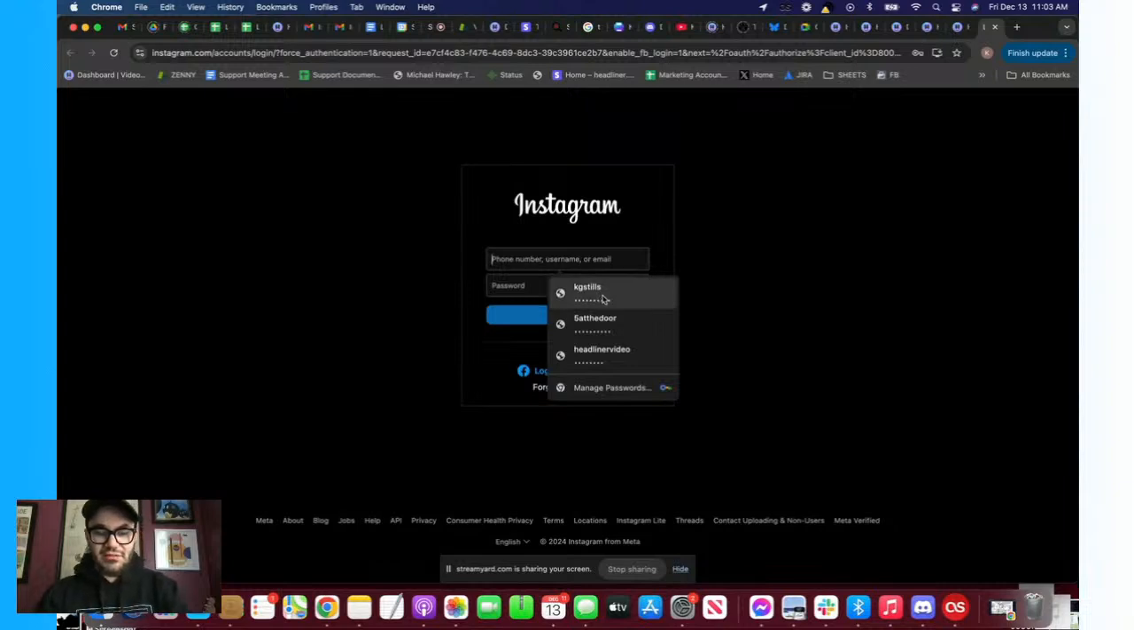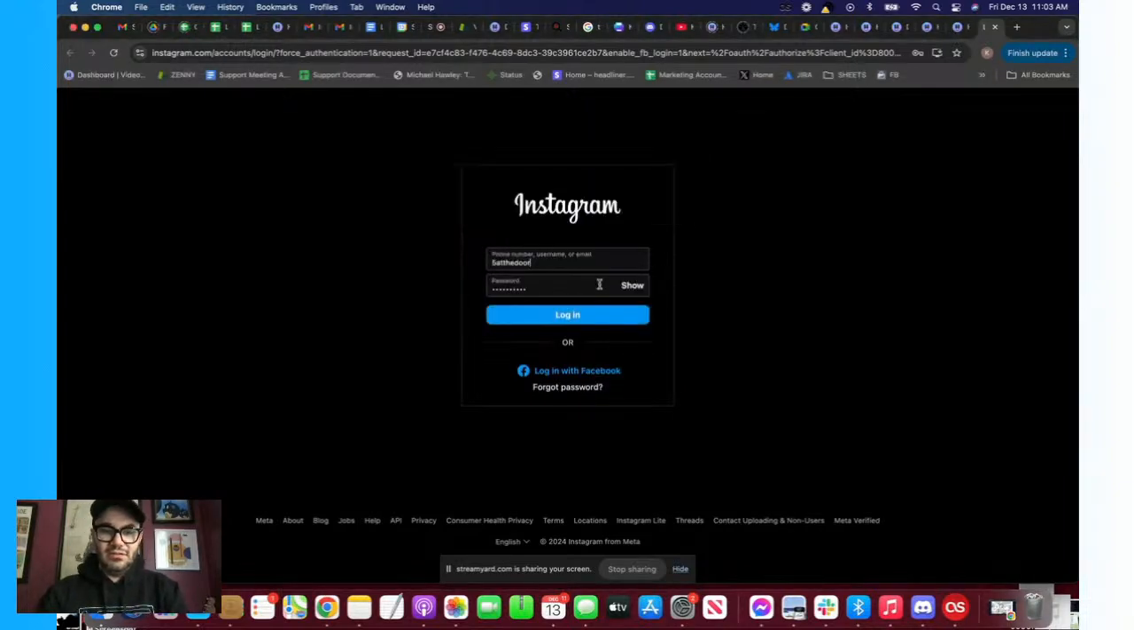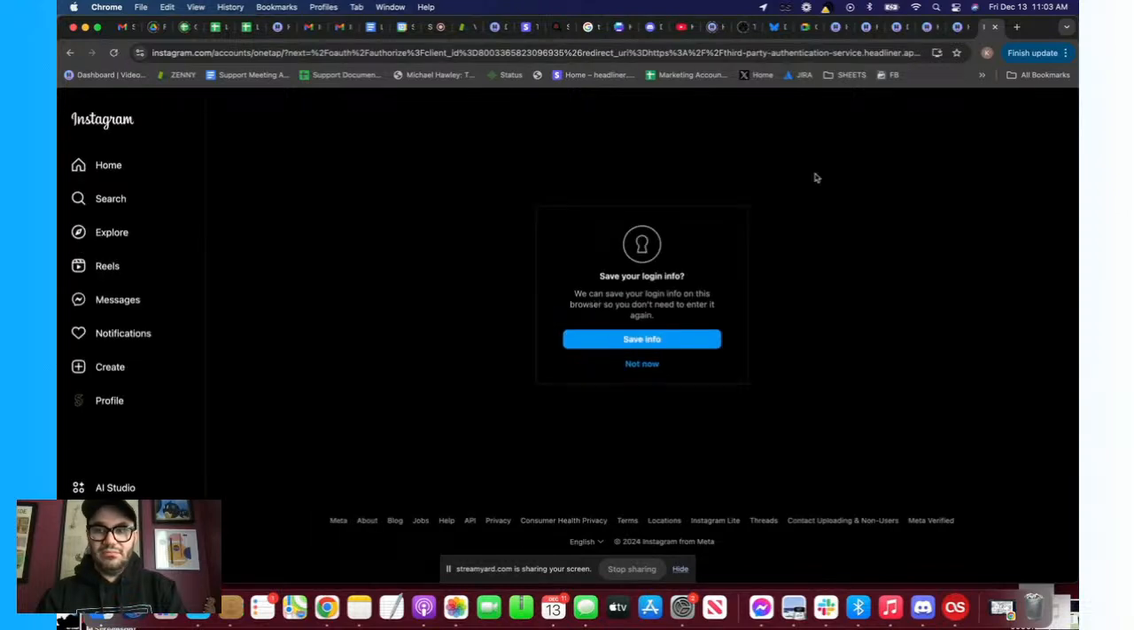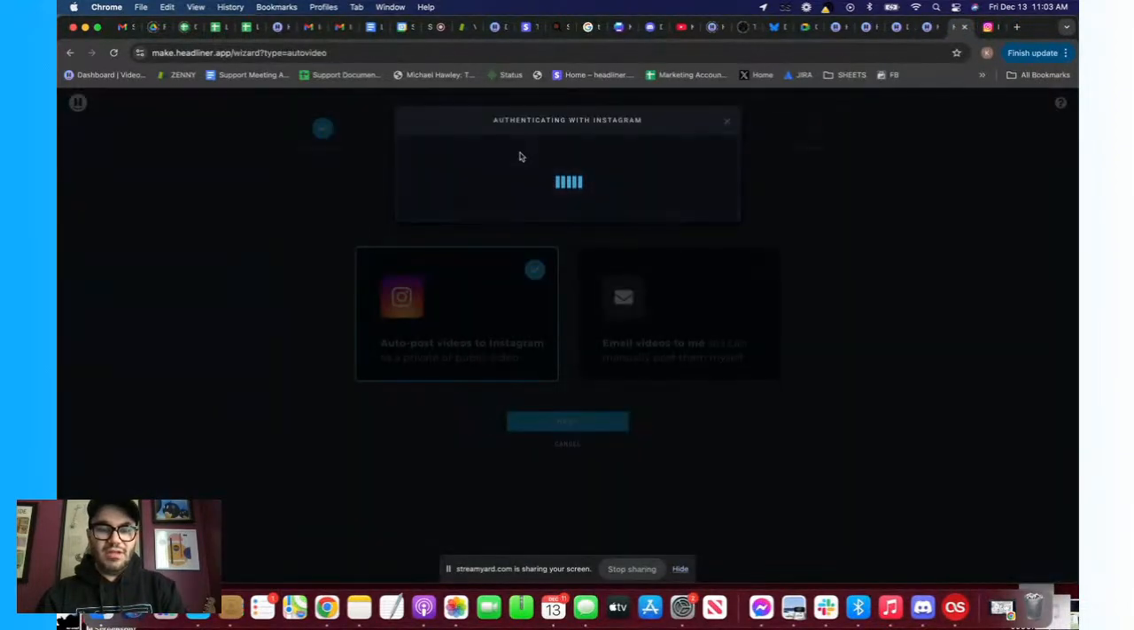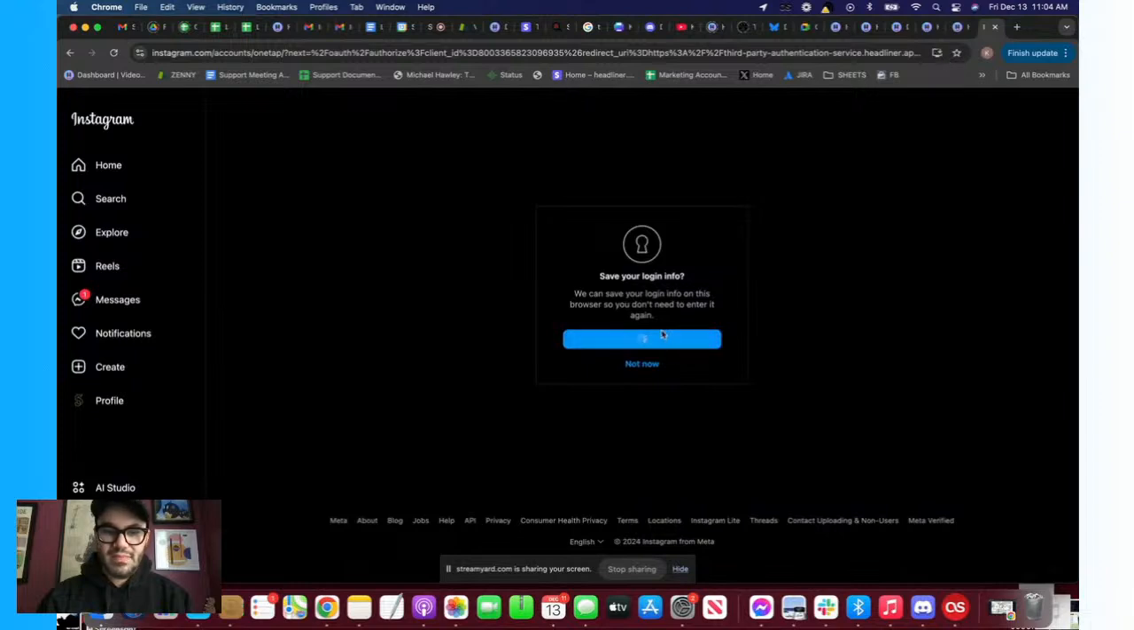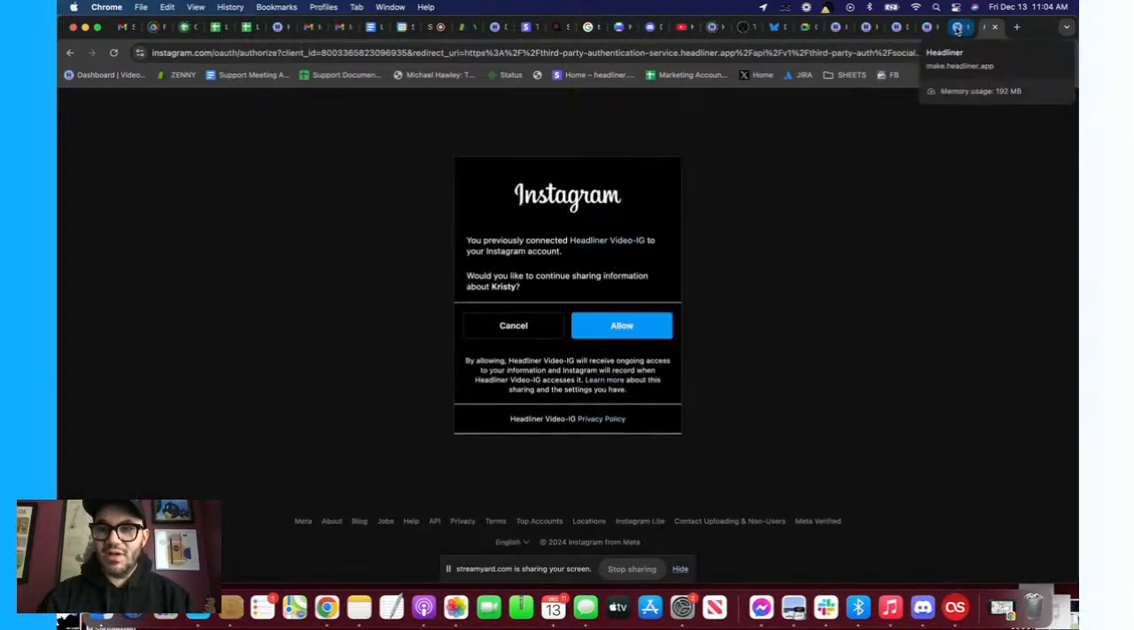Let's see if I can do it this way. Log in, and then it'll go back. Let's see, why did it not? Okay, cool, there we go. Authenticating. When it is done authenticating, it will let you go into the captions, or not the captions part, but more the design part. Let's see if I have to do that as well. Allow.